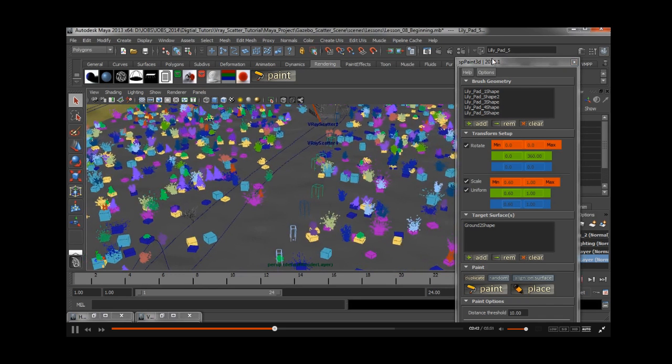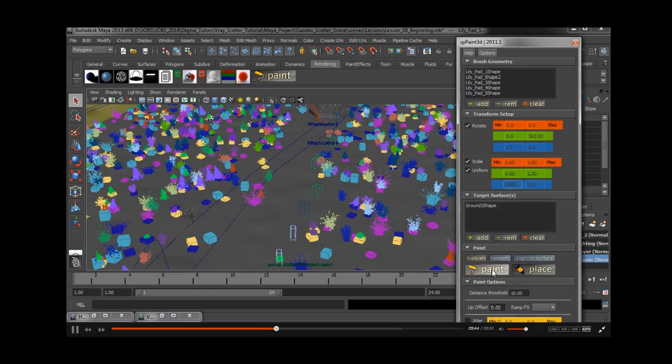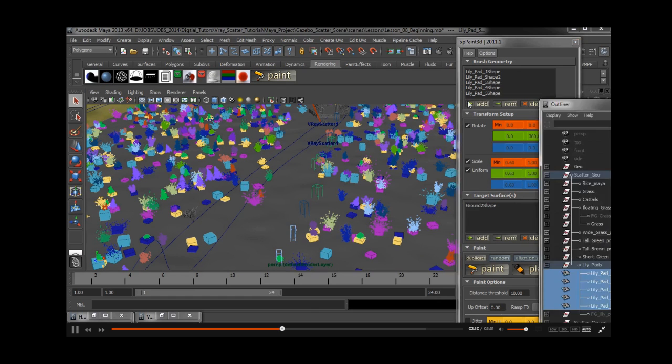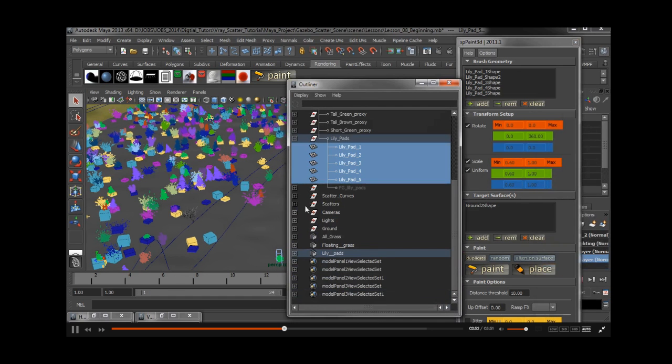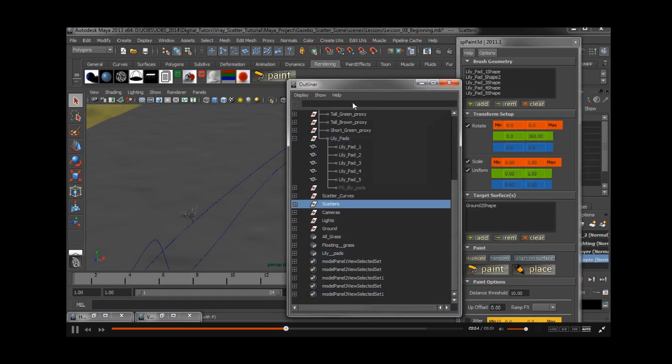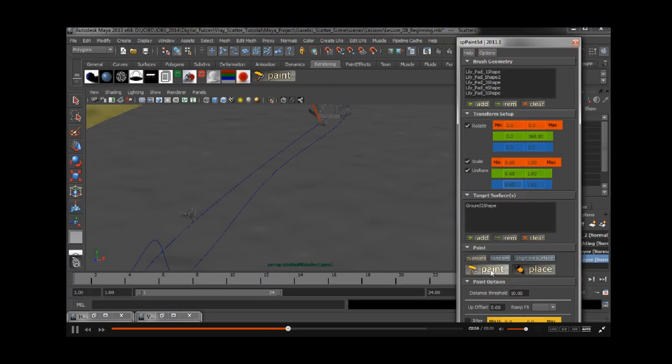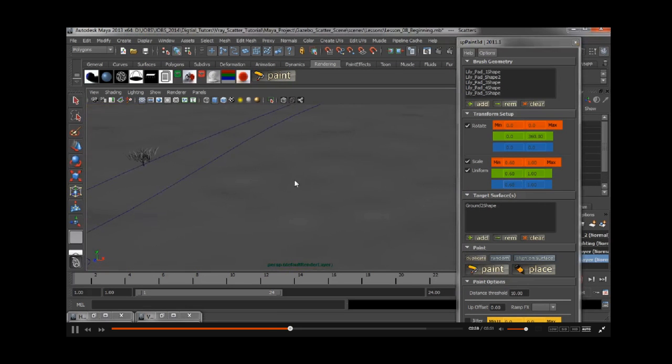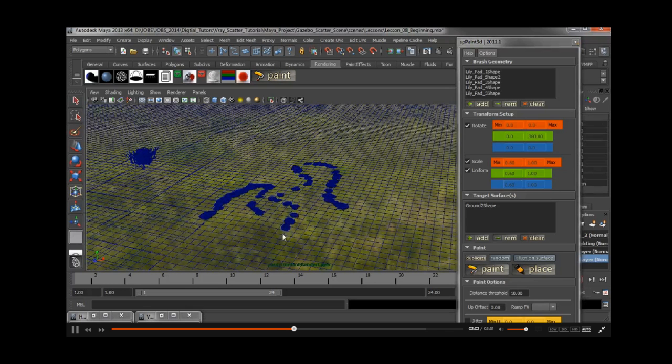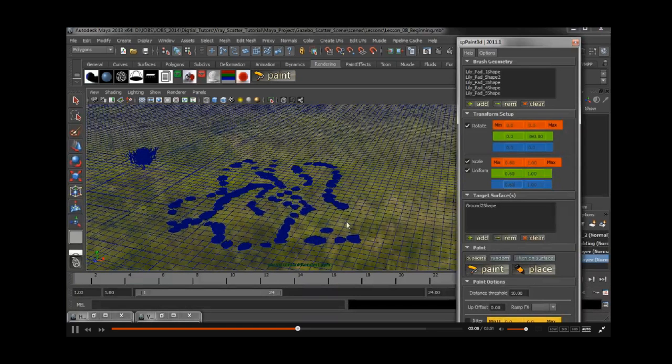Then what we'll be able to do is actually a couple of things. So let me hide the scatter nodes so we can see a little bit clearer here. We'll just find those under our scatters here. And then we can use the paint tool, and you'll see here the lily pads, put in the wireframe, you'll see that better. You can just sort of paint them on, which is very nice and a fun way to do it as well.